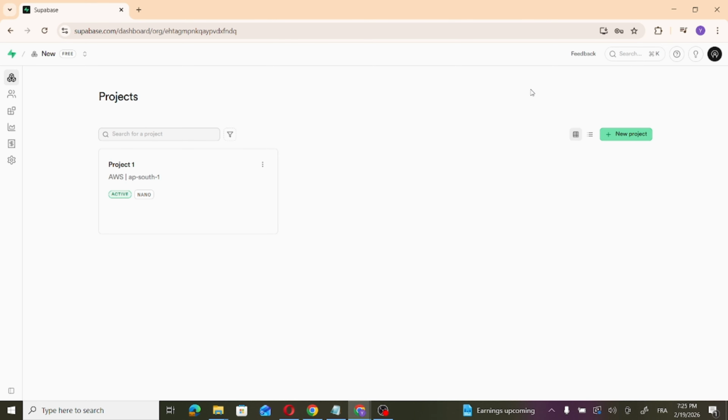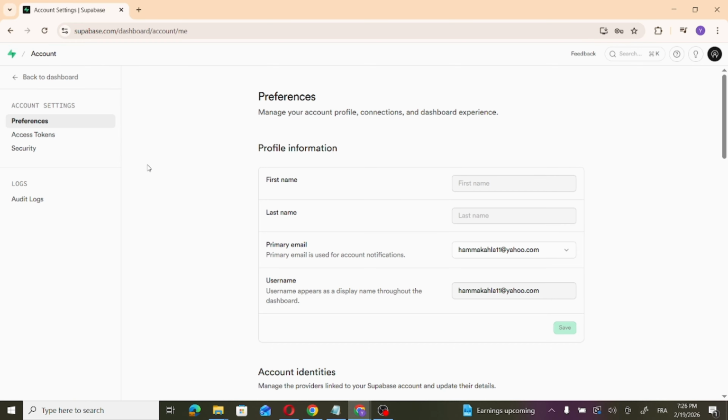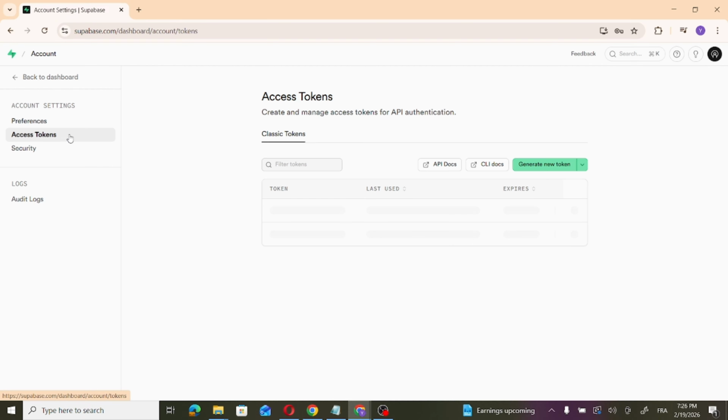So all you need to do is head on to supabase.com, open any browser and search for supabase.com, and then log into your account or sign up, and then go to your account icon, your profile icon, and press on account preferences. Now you can see here access tokens, press on it.